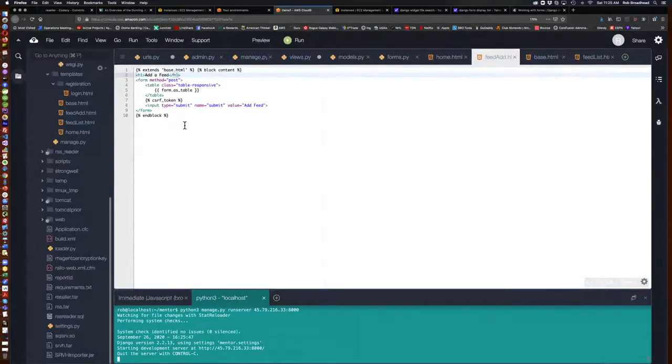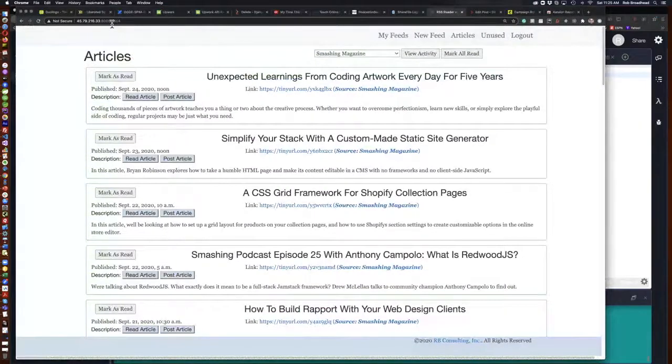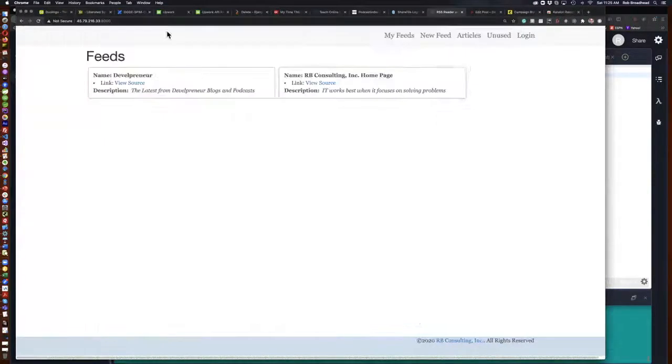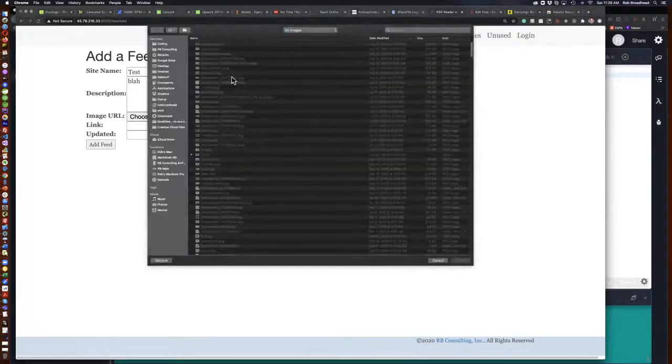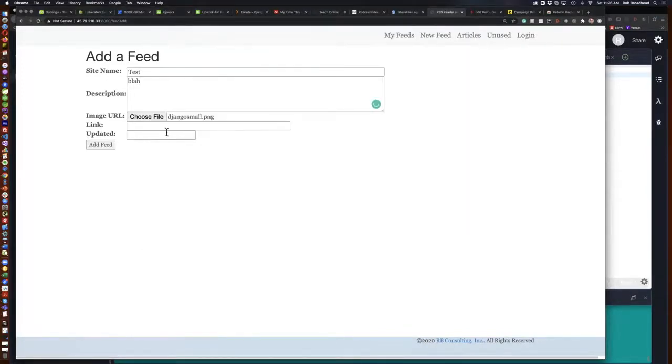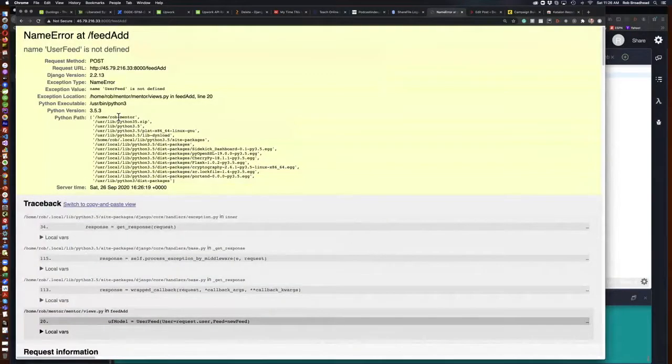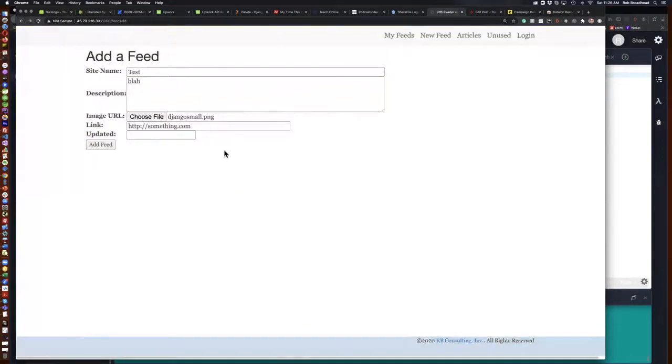So in a couple of lines of code, I can do, there we go. Boom. I've got my form. I can enter and I can add data. So I can do test, blah. I'll give it something, which it probably won't like, but that's okay. I'll leave the updated. Oh, user feed. Oh, because I'm sorry, because I didn't build out that piece yet. But basically, that's all I need.